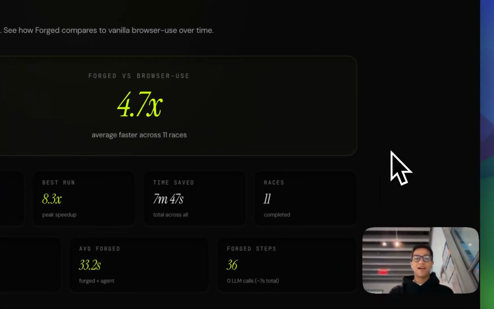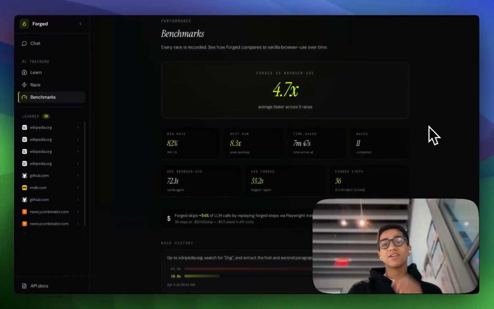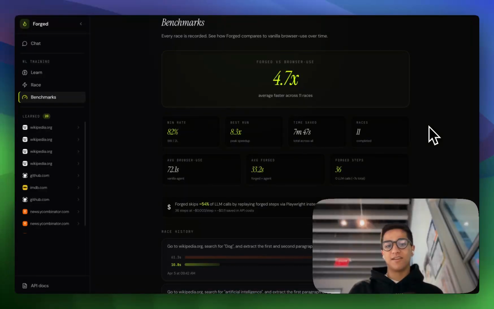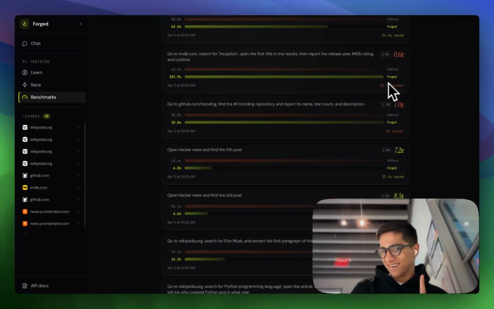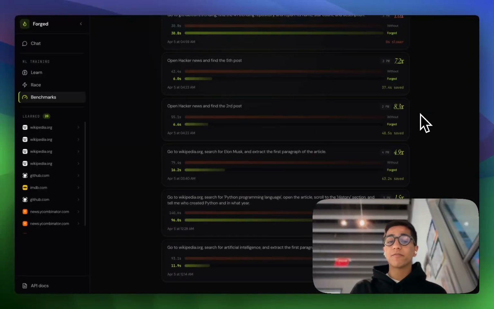These are the benchmarks that we have so far. On average, Forge managed to increase the speed and beat browser use models by 4.7x. That is a lot of time across 11 races that we had so far. There was a bug here. It doesn't count. But for some tasks, we see dramatic increases, such as Hacker News.